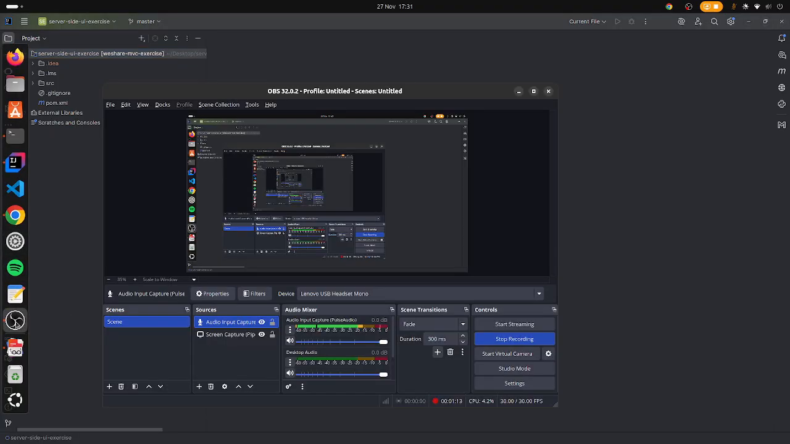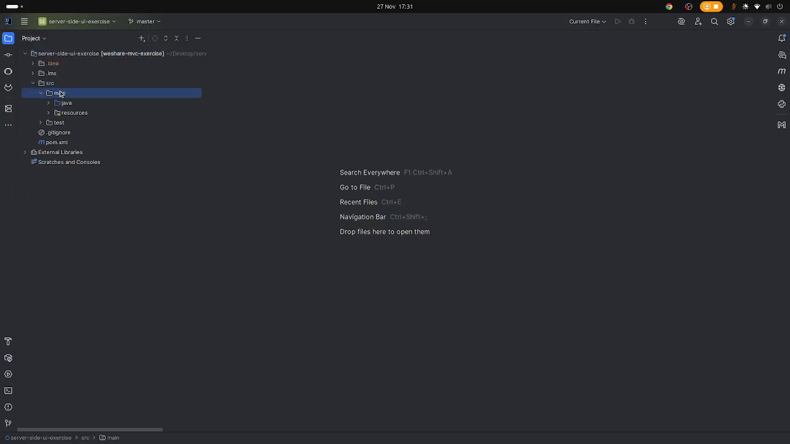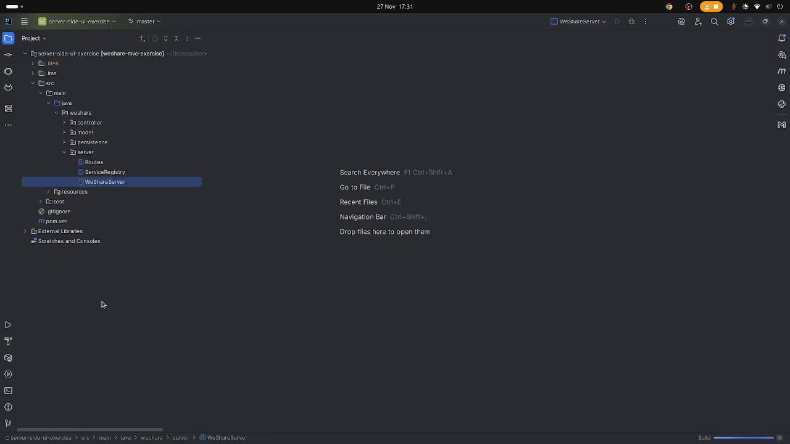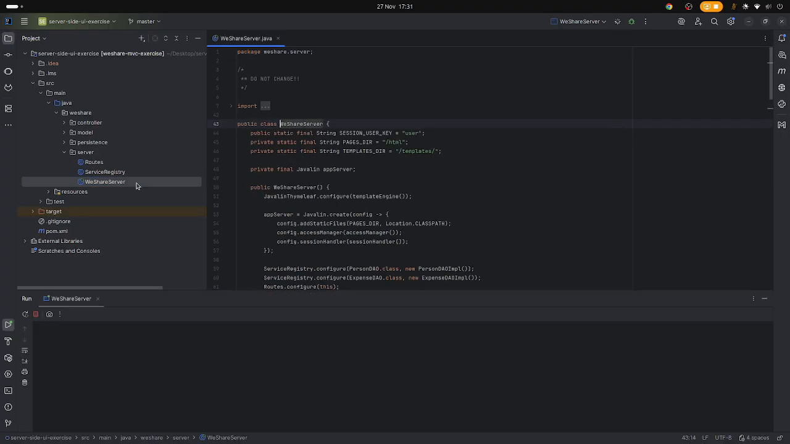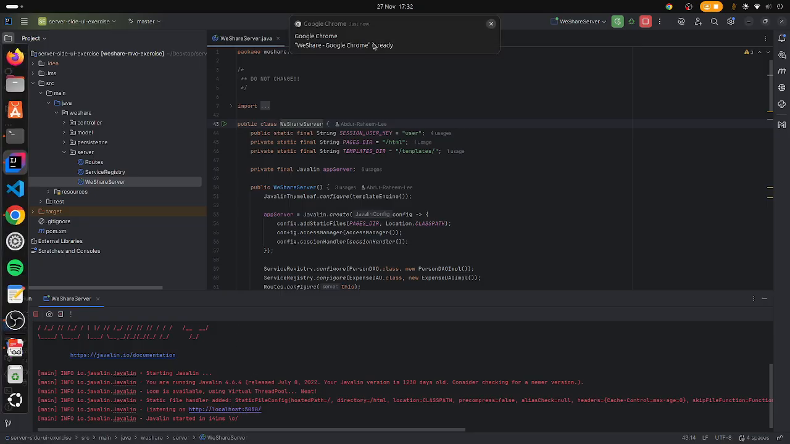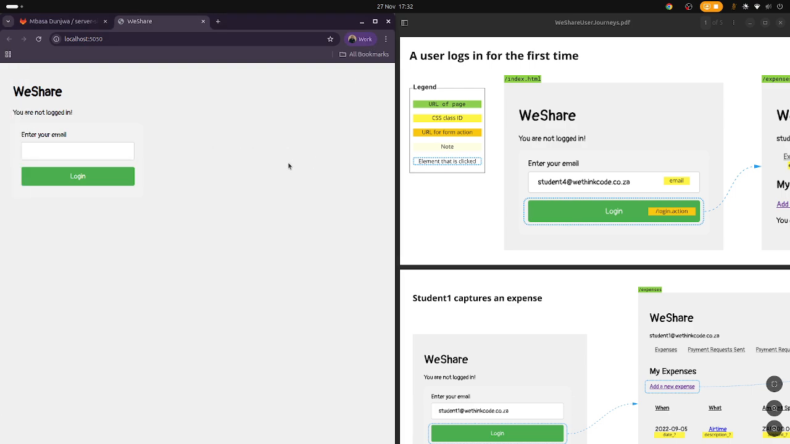Let me just check if the audio is recording properly. It is. So this is my project and this is the project structure. Let me just run the server so that we can actually display the web app. So it is running on port 5050. And if you click this, we should be able to access it. So we now have the WeShare web app on the left.